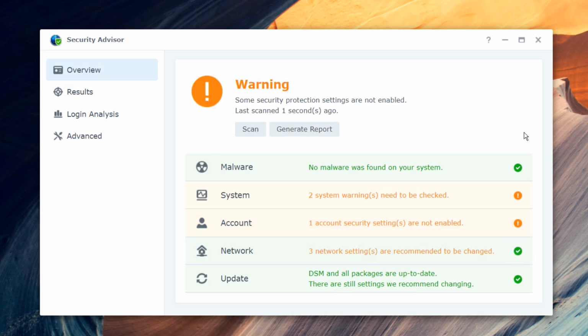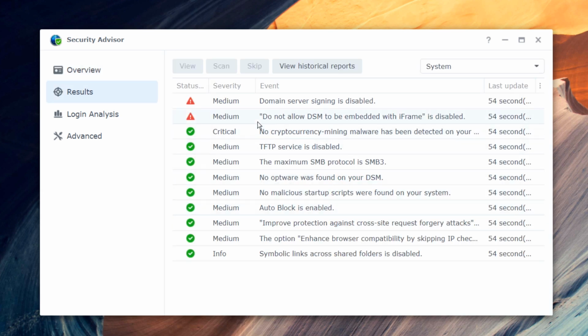Now as you can see, with work and professional use we have the warning. We do not have the good status like we did for personal use. This is because if you want to use the Synology NAS in a work environment, you need to have much more security. And it recommends, as it is a security advisor, that 2 system warnings need to be checked. So simply click on it to go over them.